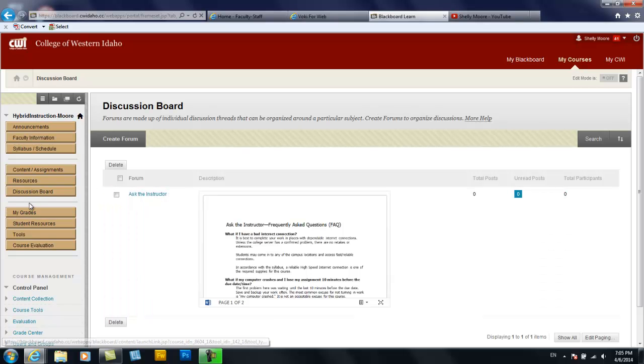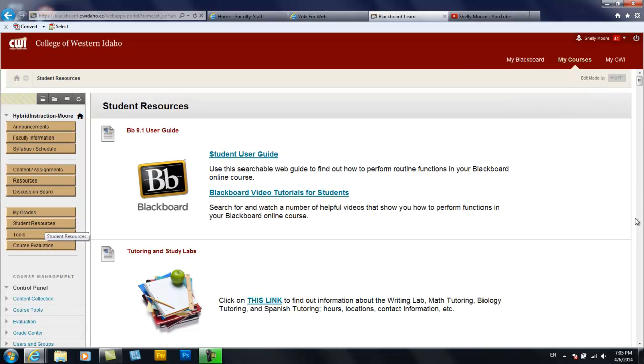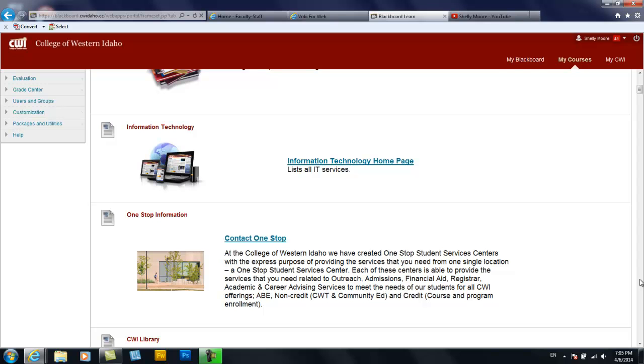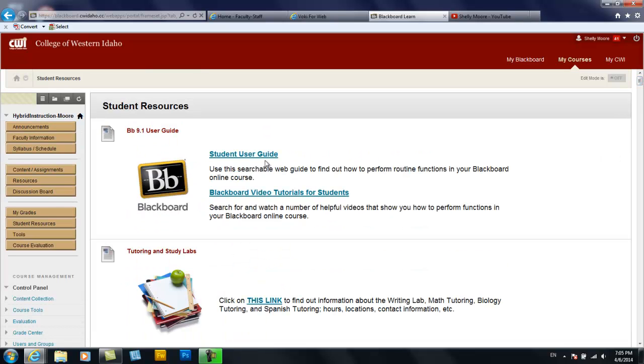Over here on the left, you also see you have your grades button. You can always click there. I keep grades up to date all the time, so you should always be able to see where you're at in the class. Student resources link has a whole bunch of variety of things in here, such as how to get through Blackboard, tutoring. There is tutoring for this class, and I will talk about that when we meet face-to-face, but there is tutoring at the Ada County campus and the Nampa campus, so you should have access to those when they're open. There's the One Stop, the library, the Writing Center, and so on. So all of that information is in here.